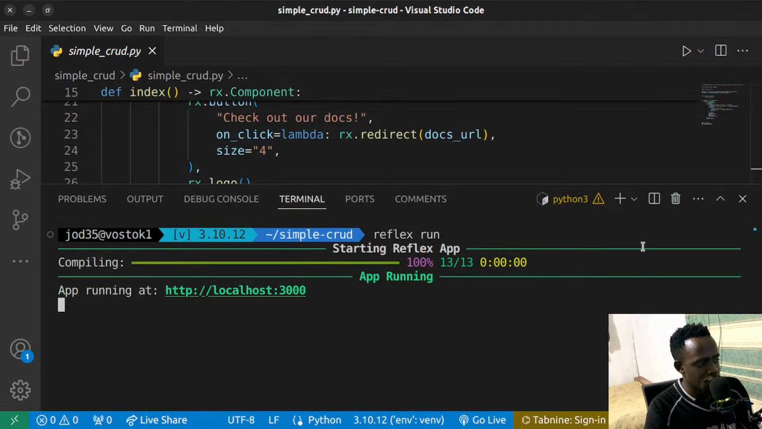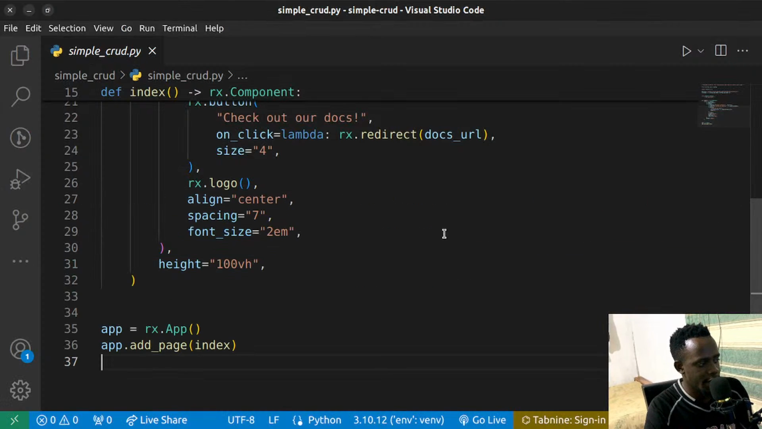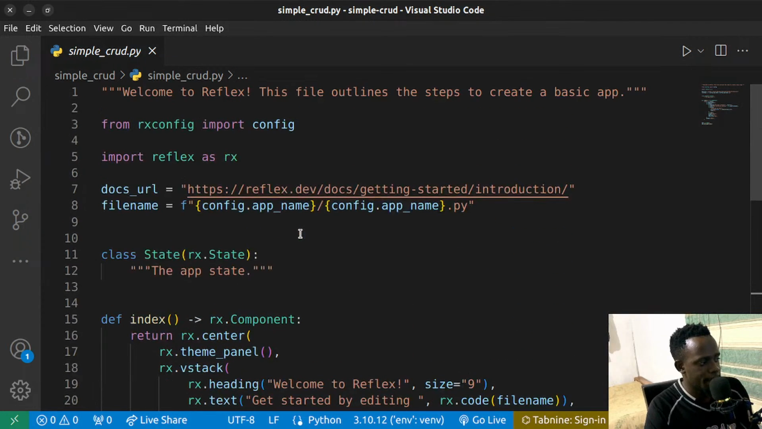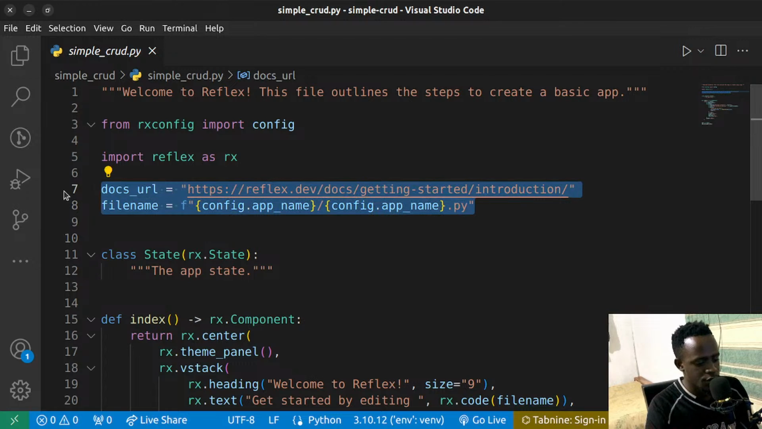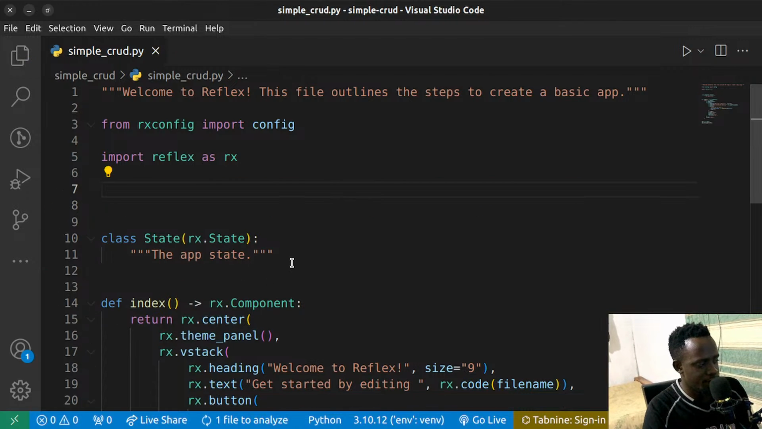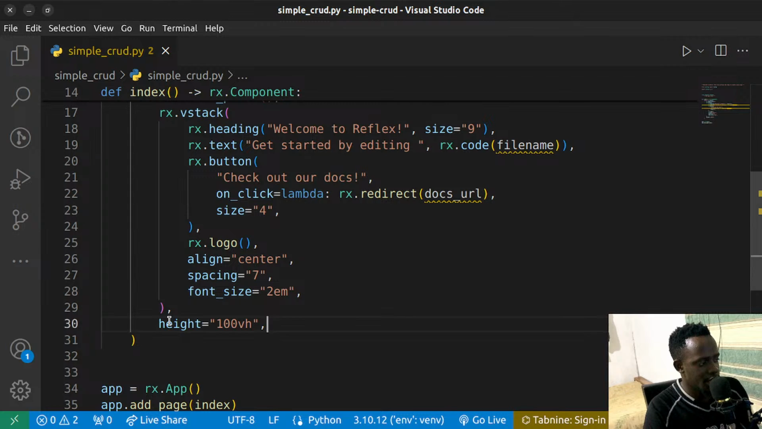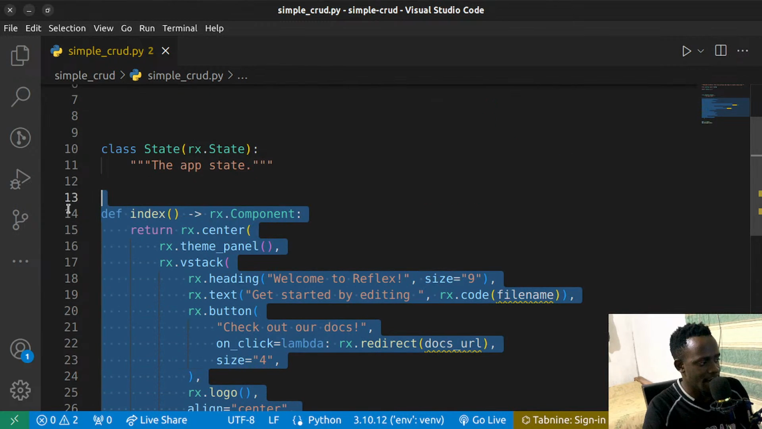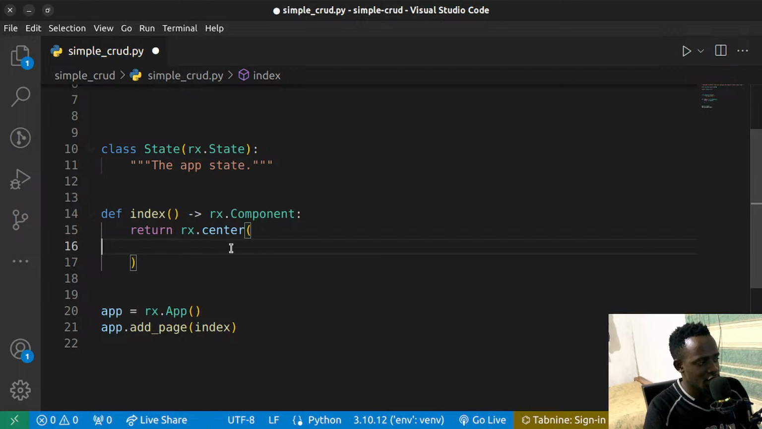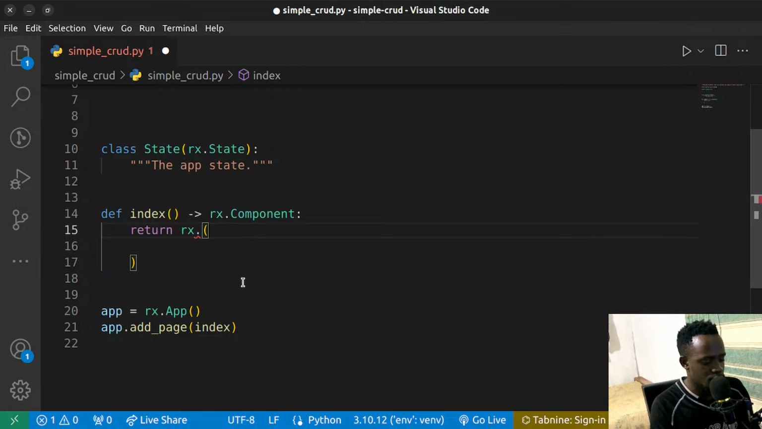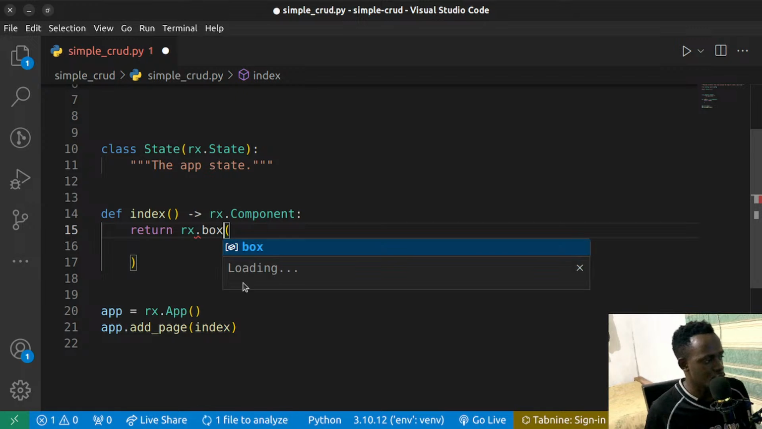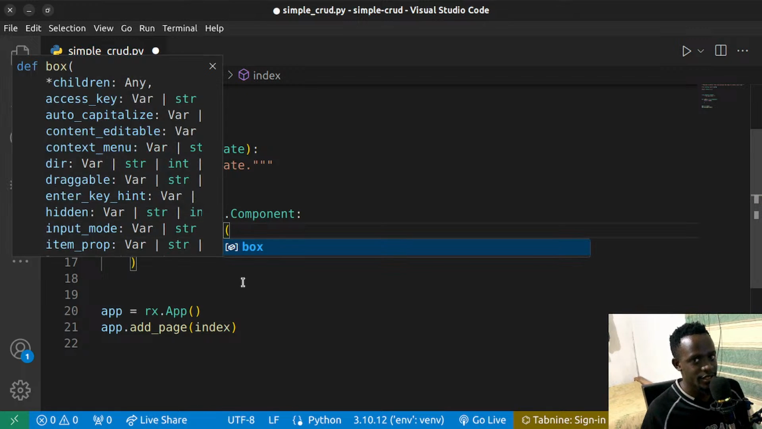So to do that, what I'm going to do is to go right in here, and I'm going to start by getting rid of most of the things that we have. So I'm going to remove what we have there, and then I'll come in here and just leave the page blank. So this is rx.center, which is going to center everything, but I'm going to keep it to a box or a div, and they have a specific component that is called a box component. Now this box component is the Radix box component.